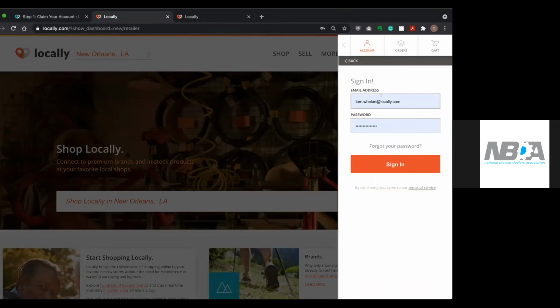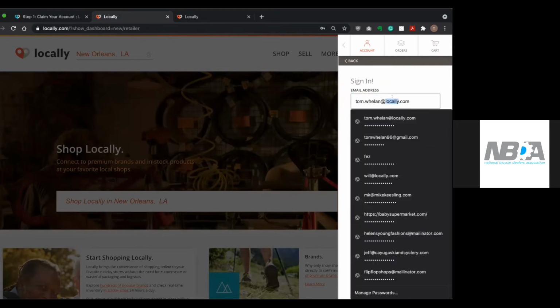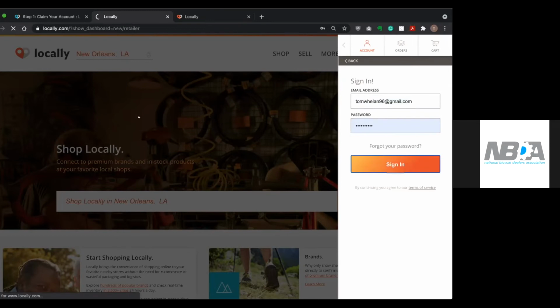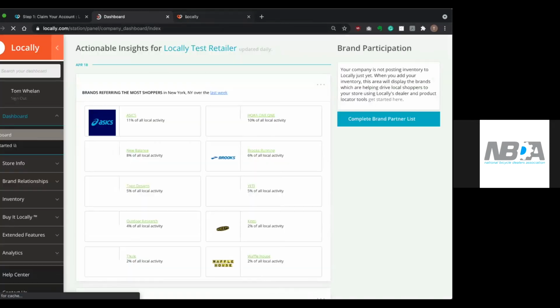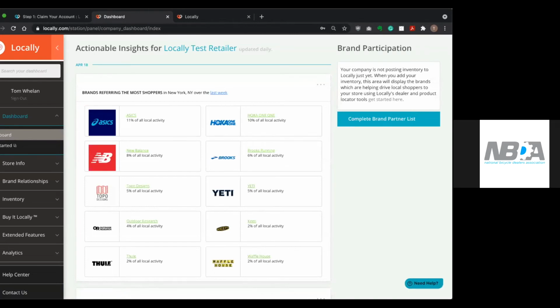So let me see if I can sign in as that test retailer. So this is what the backend to locally looks like. You can see some basic analytics for your area. Which brands are shoppers looking at, that use locally's tools on their site.